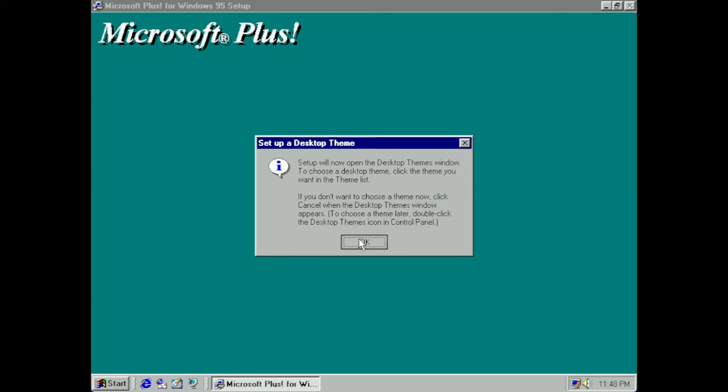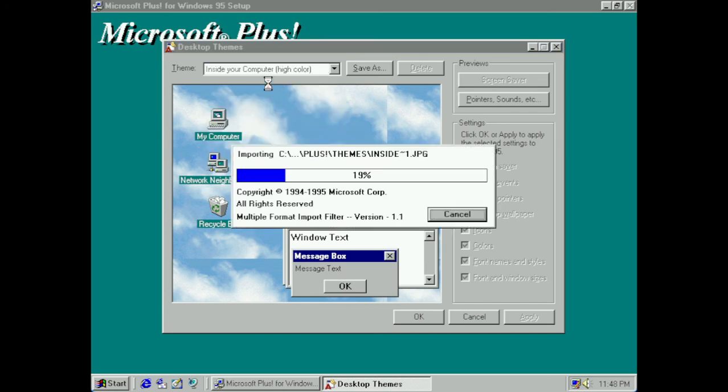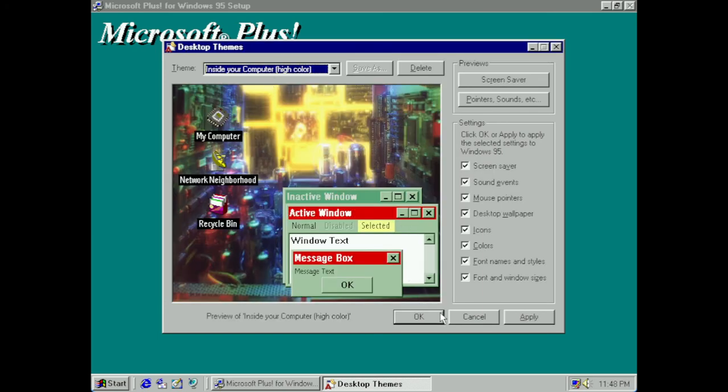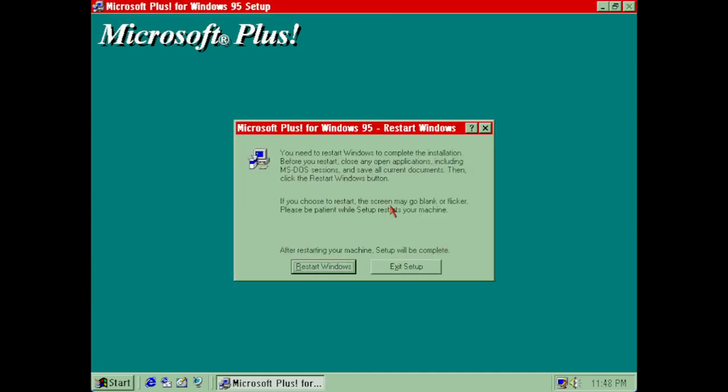It will now open a desktop names window. That means you can pick any desktop name you want. This is the old version. We're going to change that after we reboot. I'm going to do the inside your computer because it is a pretty cool looking theme. Click OK. Going to restart the computer, so click Restart Windows.